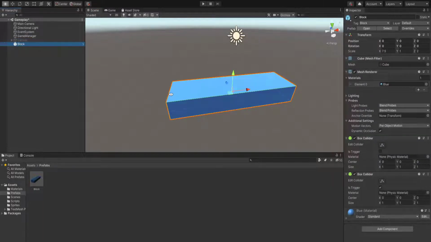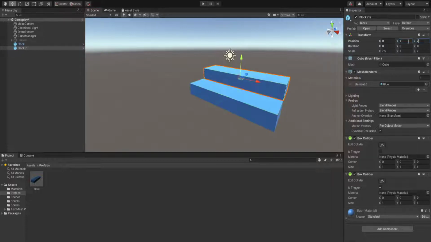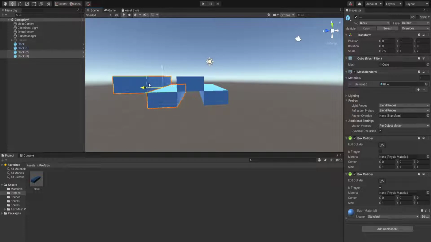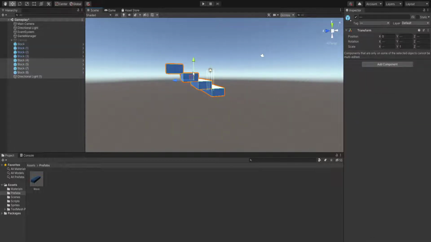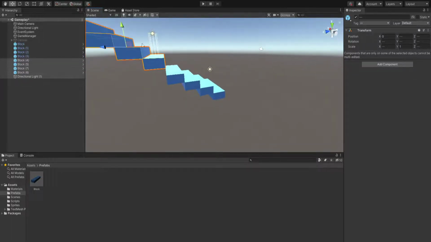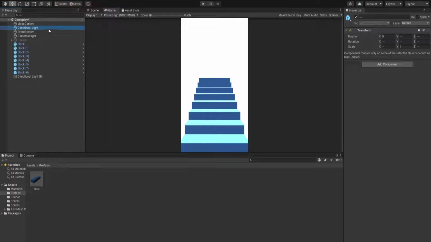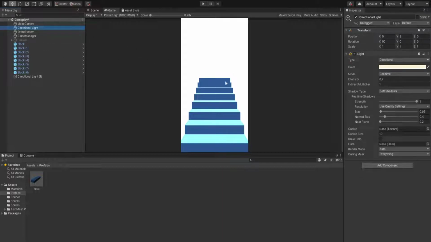And after we have this block, let's duplicate it a couple more times, and we'll position it around the top. And similarly, let's duplicate it a couple more times, and we'll create a stair, and let's have our main camera not go too far, so it's just going to show from 25. So that's how our blocks are going to look, and let's set the directional light intensity to 0.4.